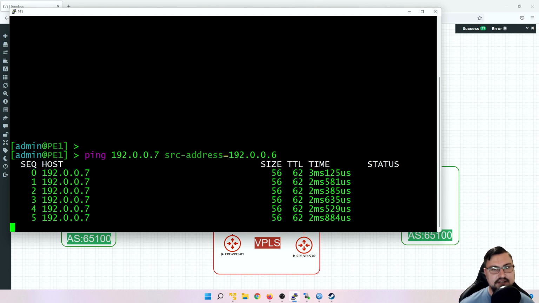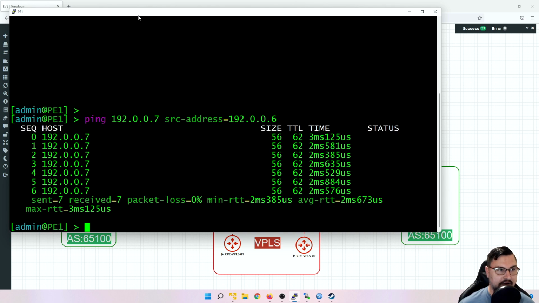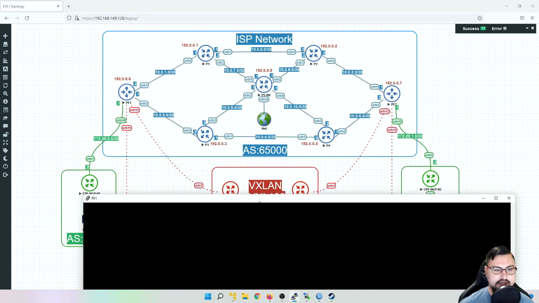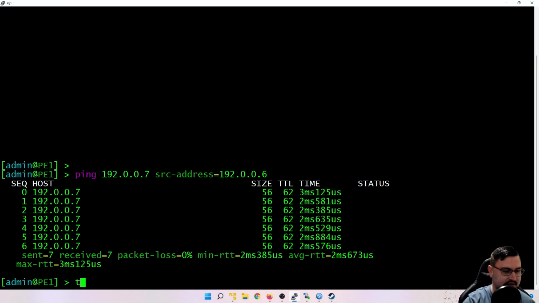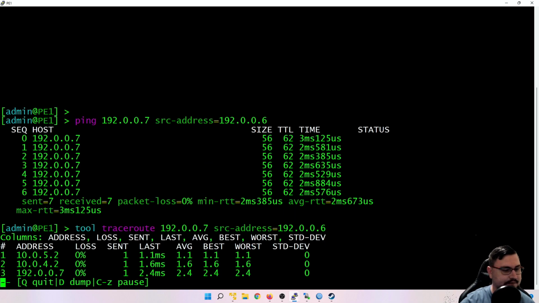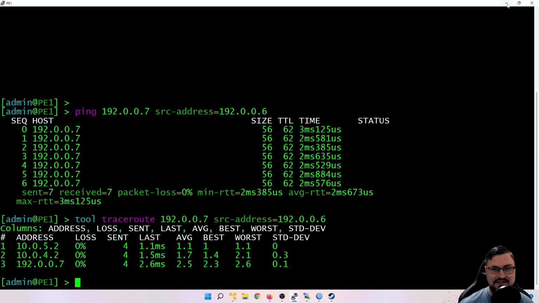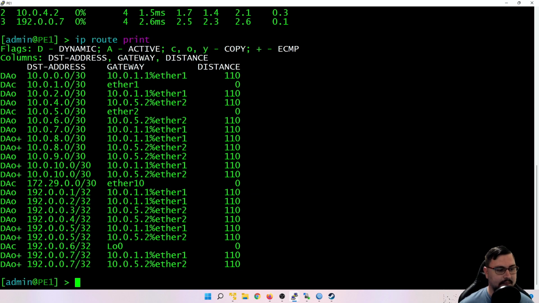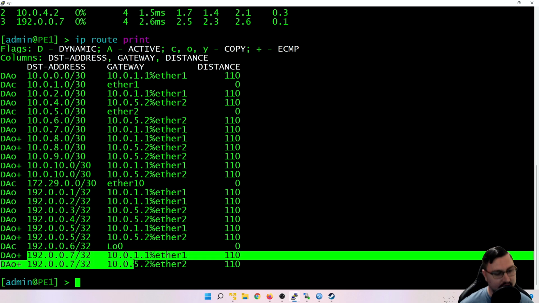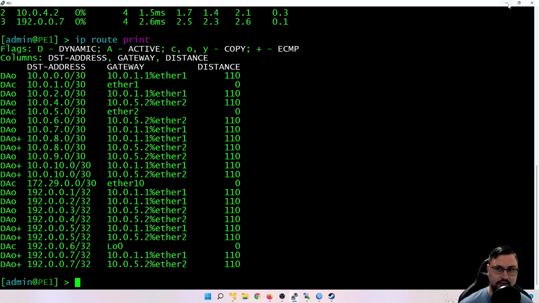So routing is officially working from our 2 PE routers across the network. And if I do something like a trace route, let's see, tool, trace route, 192.0.0.7. We can specify the source as 192.0.0.6. We can actually see the hops that it's taking to get to that address. Awesome. So I know the OSPF is working. If I look at the routing table from here, we'll see we are also learning this route .7 across the network, and we know that this is working.